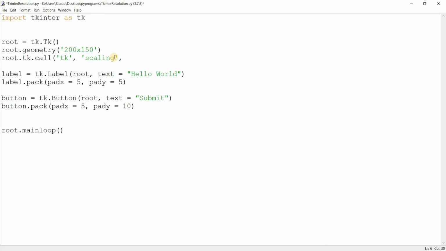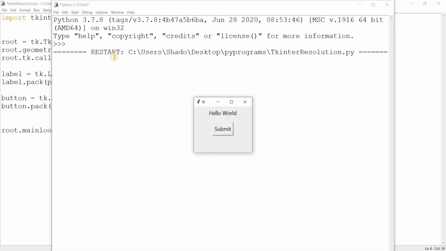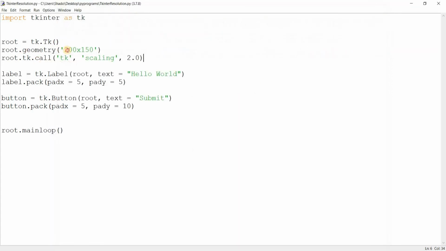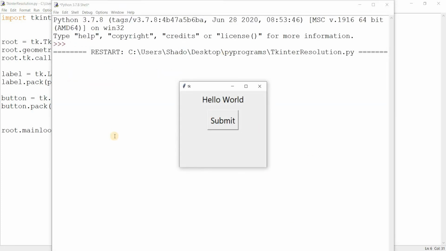The scaling is the amount by which we're scaling the widgets and text inside the Tkinter window. This doesn't really have an effect on the screen size, but it does affect the widgets and text inside of it. So for example, if I do 2.0, we'll see what happens. There you go. You can see that we just scaled the size up by quite a bit. Let me increase the screen size a bit and do that again, and increase the scale even further. So here you can see that the scale is being affected.